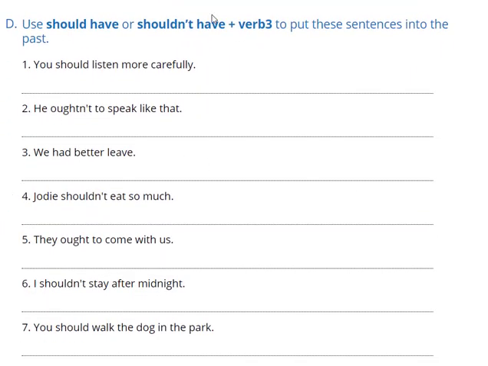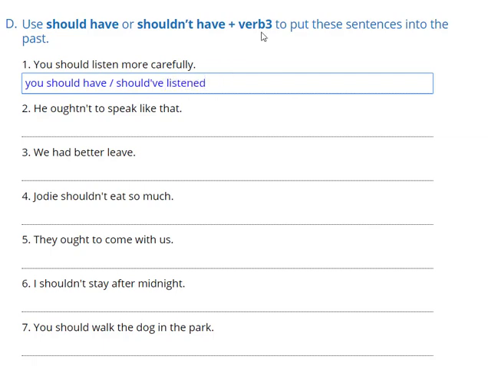Use should have or shouldn't have plus verb 3 to put the sentence into the past. It's crazy how they do that. I'm not sure why they call it verb 3, but you should listen more carefully. So you should have, remember contractions, right? Should have listened, verb 3, past tense, right? Listened more carefully.